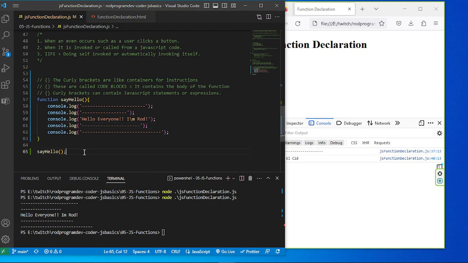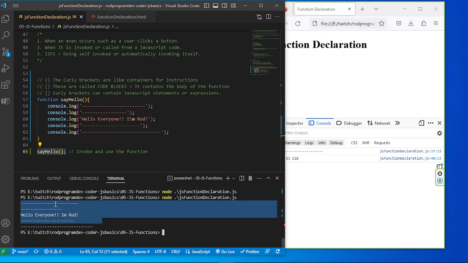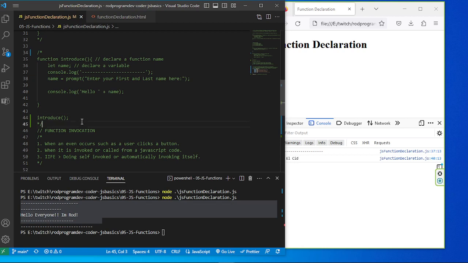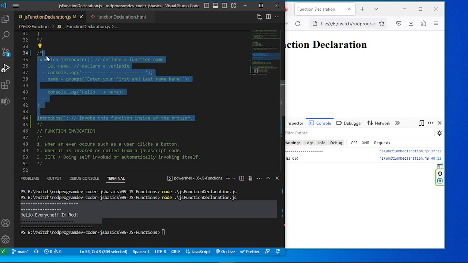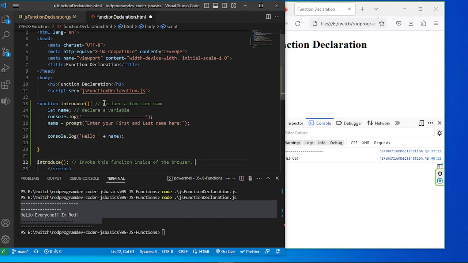And here, this is invoke and use the function. That's what we're doing here. We're calling it so that we can try to run it inside of our terminal here. And here we are trying to run it. In this case, we're running it. Invoke this function inside of the browser. Let's copy this and let's put this inside of our function declaration script, and this one we can just comment that out.